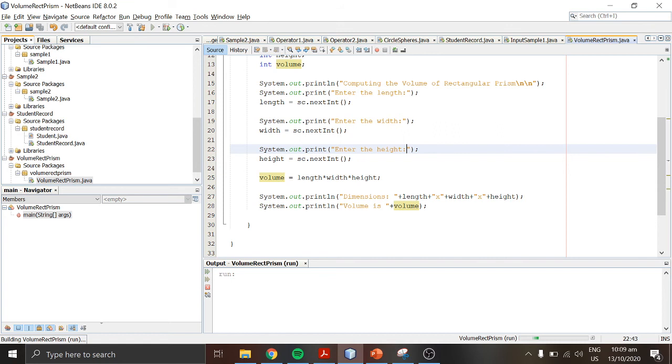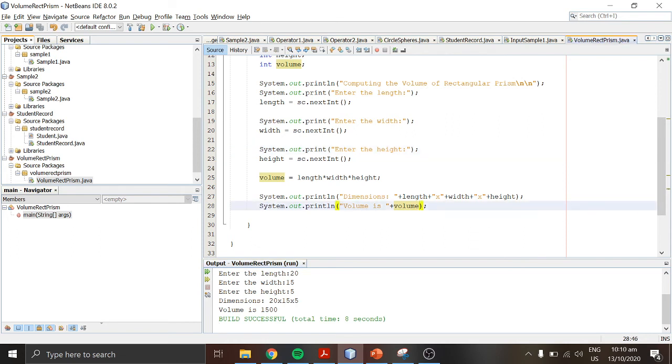Okay. Let's run. Say 20, 15, and 5. So dimensions are 20 by 15 by 5, and the volume is 1500. So I'll need to put a space after the colon, and then put a new line before the dimensions. New line also here, just to give space on our output. Since this is a sentence-based format, I'll put a period. Okay, let's run again.